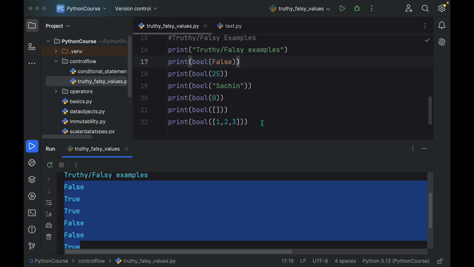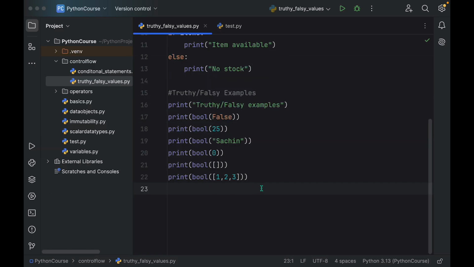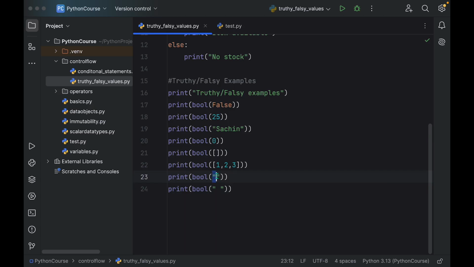All right. Now let me add a couple more examples. Here we have bool of an empty string. We know that an empty string is a falsy value, so bool of this empty string should return false. And here we have a string, but this is not an empty string. There is a space. Only an empty string is considered falsy, but the string with a space is not an empty string, right? So it is considered a truthy value, and this should return true.